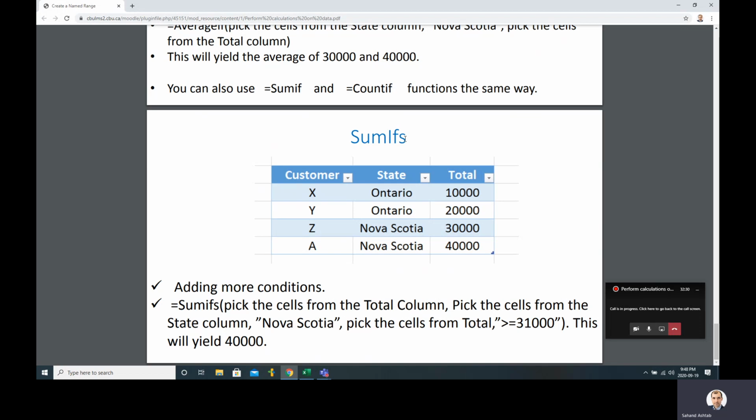That's how it gets more interesting. So back to our example. The condition was that we were interested, for example, in total sales from Ontario. Now you can add another condition here. You can say, I am interested to calculate the total sales that are from Ontario and they are greater than 1,000. Now I've got two conditions.